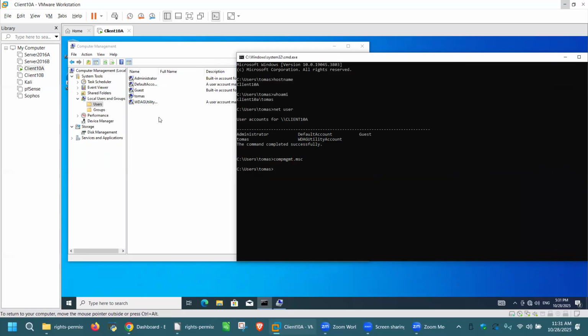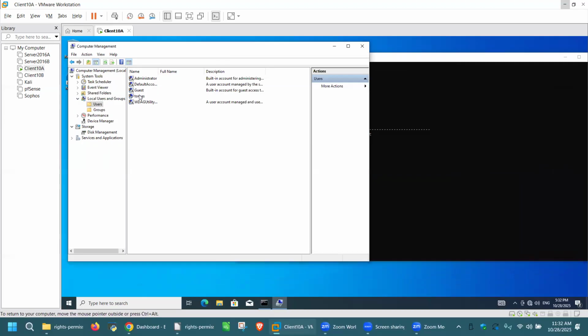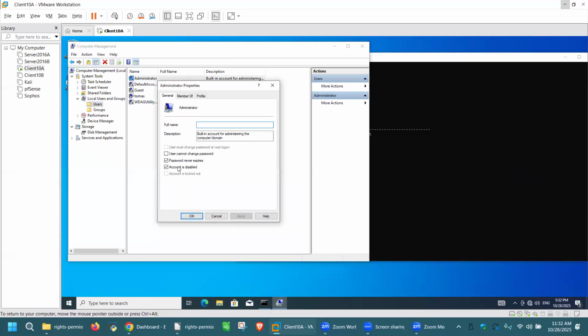And we know that, like I had mentioned earlier, all these accounts here, aside from the Tomas account, are showing as disabled. So if I were to open this and go to properties, you can see that it's checked there as account disabled. It's going to be the same thing for all these other accounts.